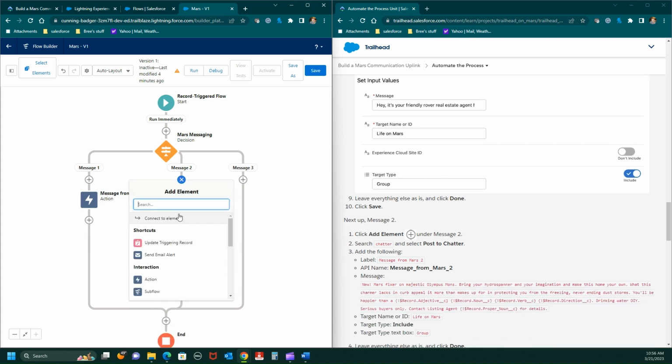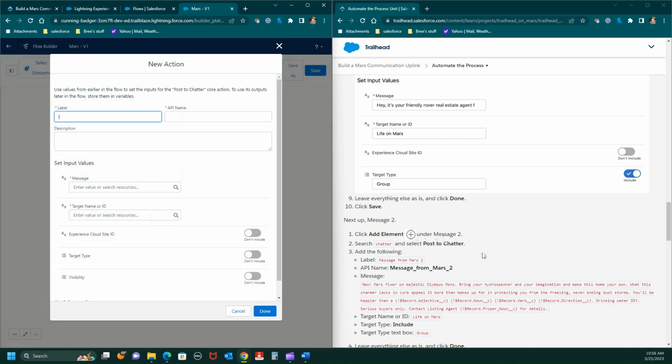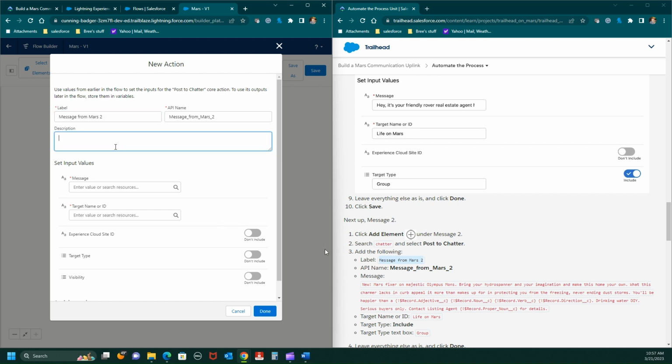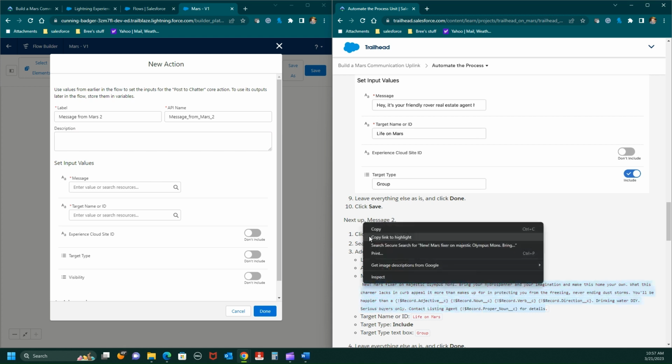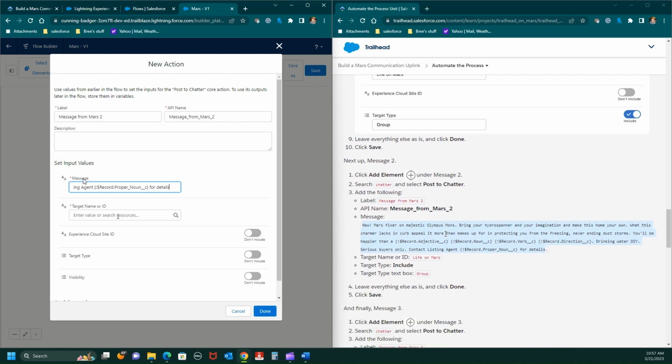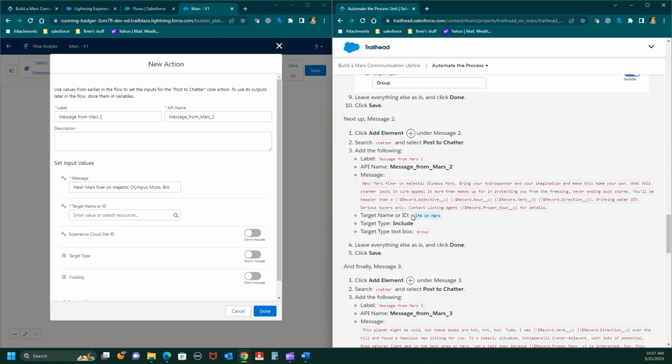And so now we have another element here, and now we're going to add an element for message 2, the exact same way, but without the mistake we made earlier. So the label is already given to us. It's not asking for a description. The super long message is right here. So we'll go ahead and put the super long message in under message. Target ID is Life on Mars again. Toggle this on and group.